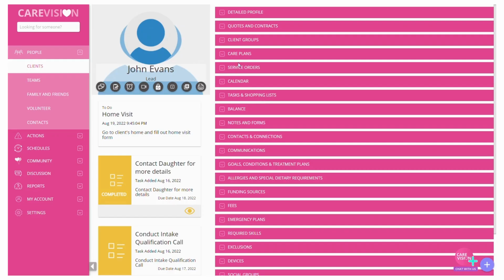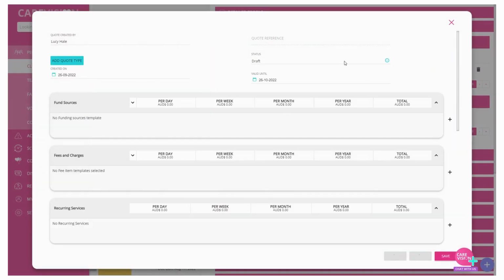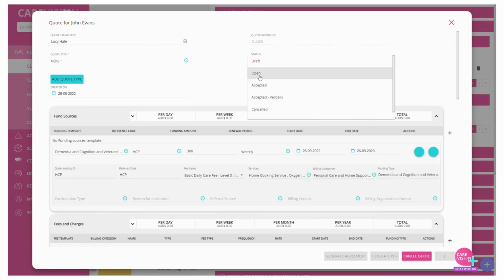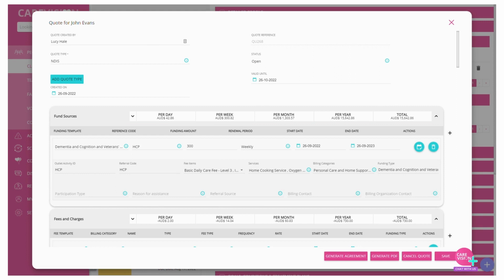On the client profile, to review your quotes, you can go to the Quotes and Contracts section. Under the active quotes, you can click on the different icons if you want to edit, if you want to print out a quote, if you want to print out an agreement, if you want to duplicate a quote. This is very useful if you're doing a renewal, if you want to archive a quote or delete a quote. So let's just click on Edit. Then to update the status, you can just click on the status drop-down. So I'll now select Open.